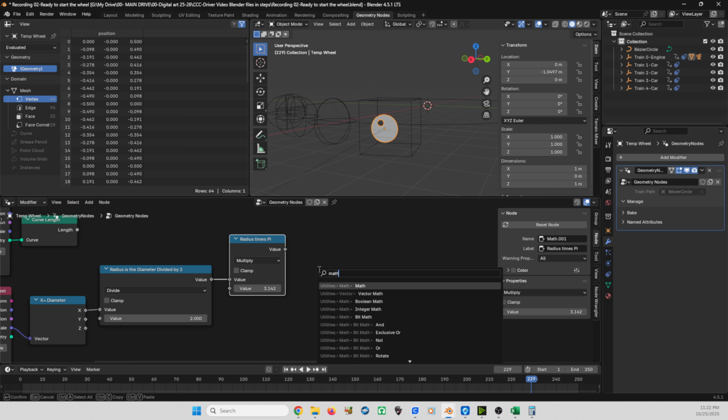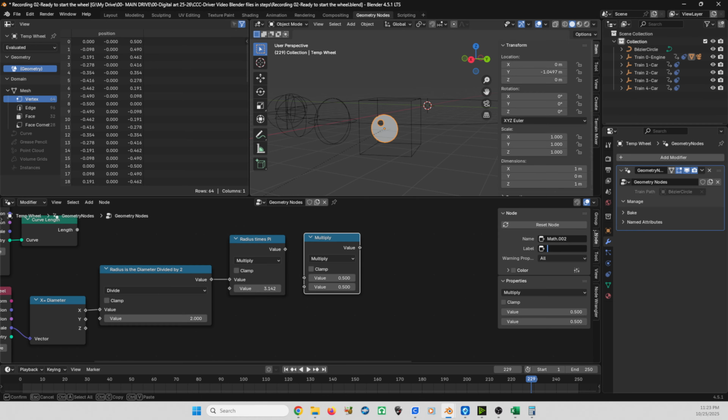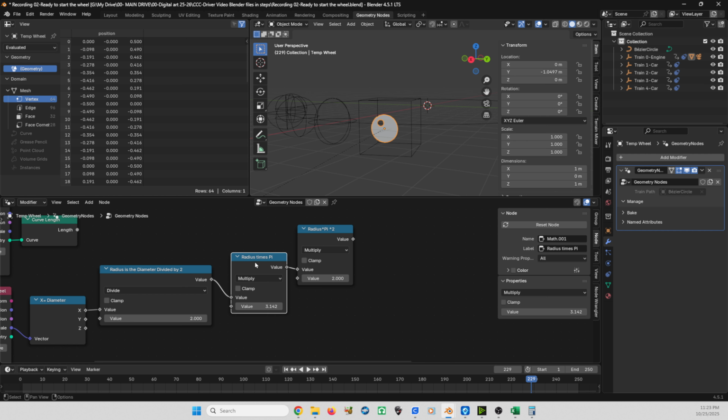Next, we're going to add another math node. And this will be a multiply. Radius times, I'm just going to put the asterisk, pi, then times 2. So this gives us the radius times pi. We'll plug that into the top value. Make sure this says multiply. And it's going to be multiplied by 2. So these math nodes give us the length from one point all the way around to the other point on the circle.